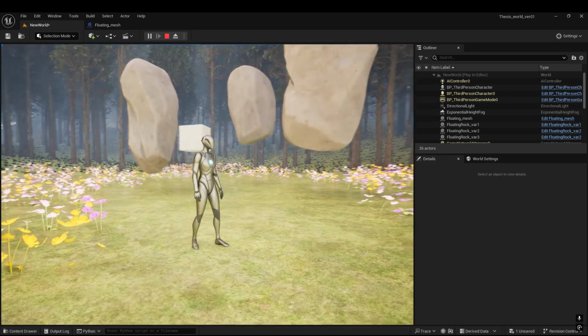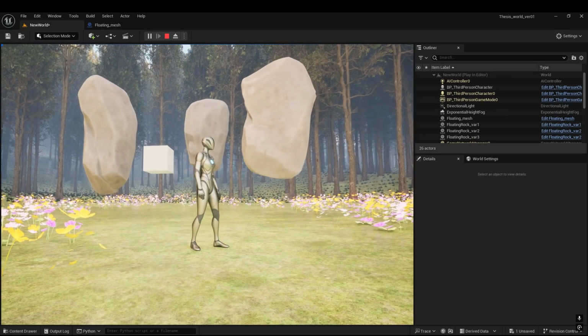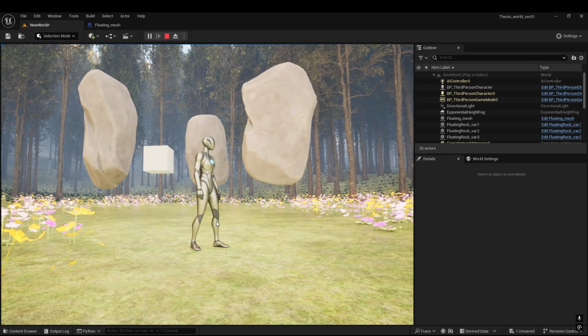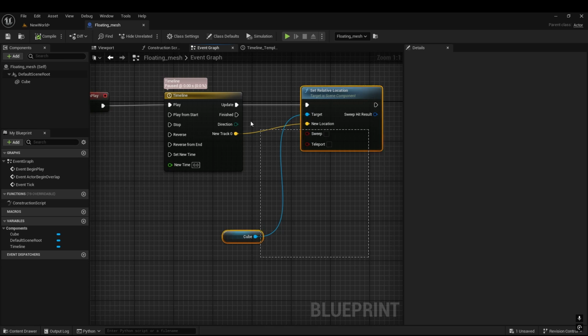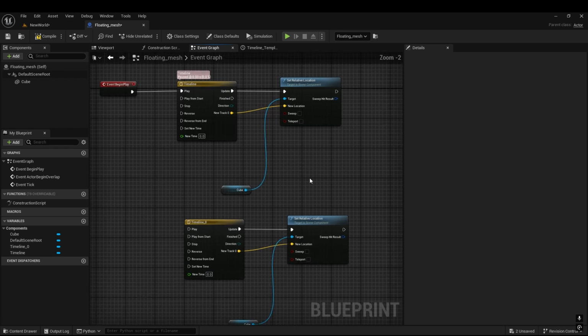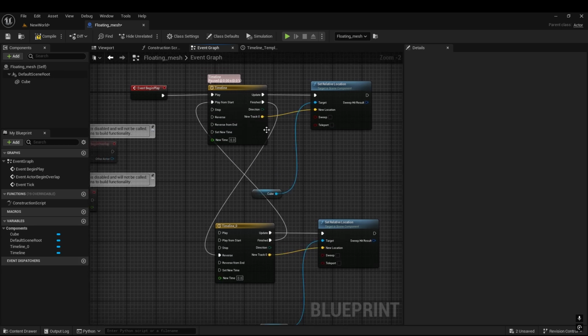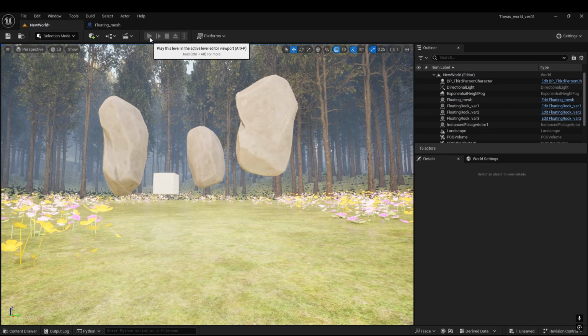Now we are going to try and mimic the movement of the rocks that we have here in the viewport. So let's go back to our floating mesh blueprint and then copy paste this tree. Just Control C, Control V, or just hit duplicate. And then we're going to give it a command that when it is finished, it's going to do the reverse. And then we're going to plug the finish into the play to start. So it's going to have a looping animation. So hit compile, save, then let's take a look.